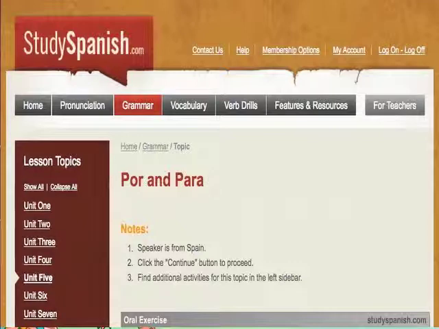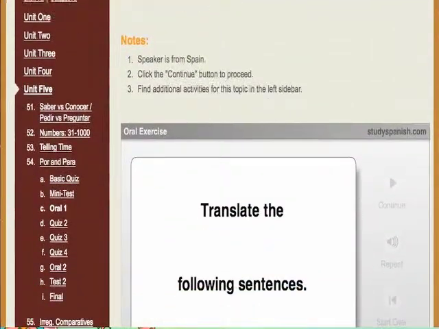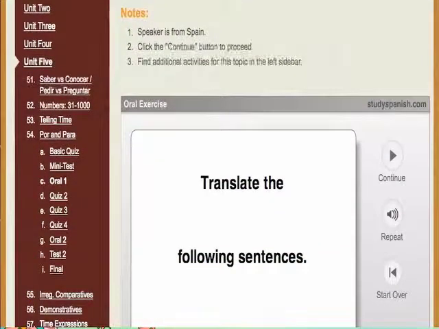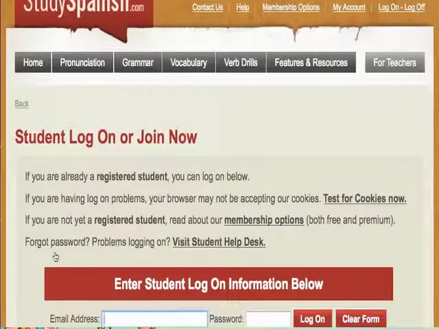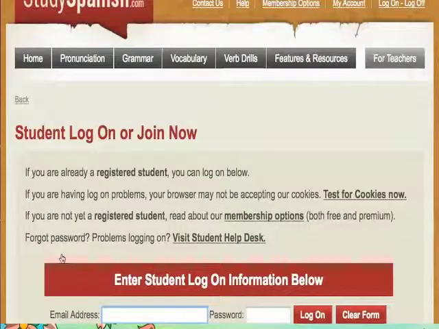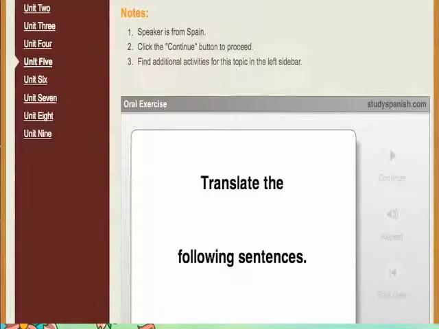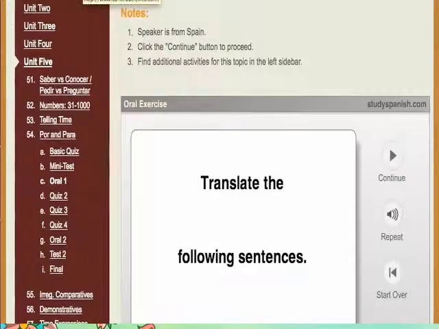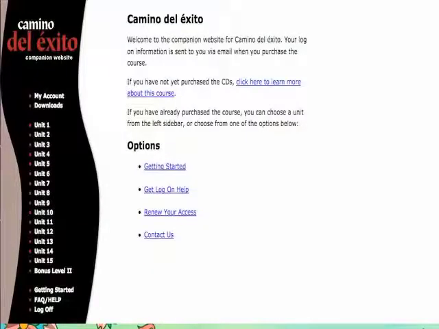I guess a lot of this is free. Translate the following sentences. Oh, here. I hit the test, and it told me I needed to be a member. So you can't do all the tests for free. So what I'm going to do now is log into my account, so you could see this.